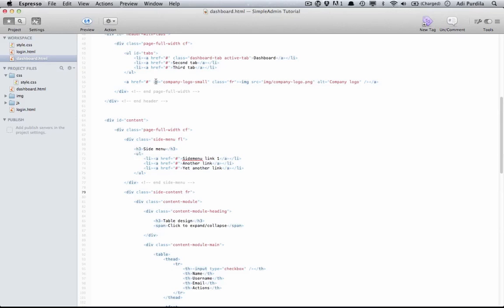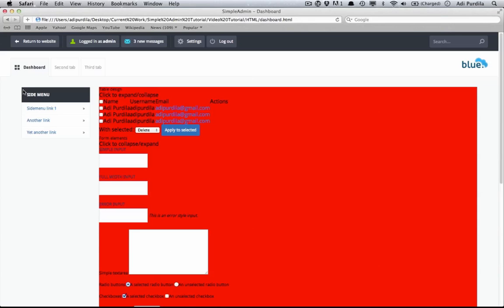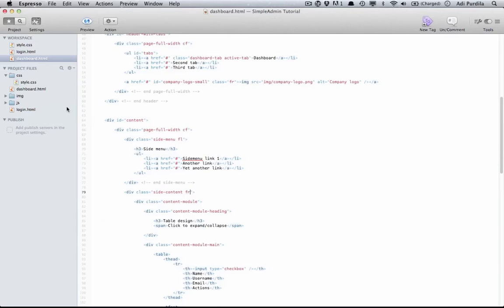We seem to have a problem here. If we look at the side menu, it's a long way from the left margin here. And the side content also has a bit of space till it hits the right border. So I wonder what that's all about.